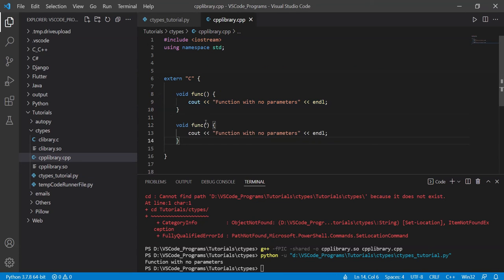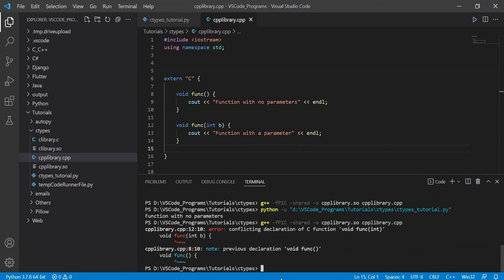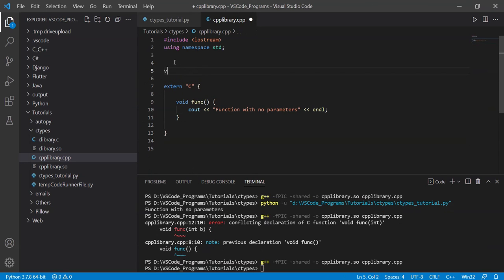But just keep in mind that you cannot use function overloading anymore because they're being treated like C functions. Functions with a parameter. As you'll see, this will just throw an error if I try to compile it, or at least it should. There we go, throws an error, because it's saying conflicting definition, because we cannot use function overloading anymore. So just keep that in mind. This is basically what you do.